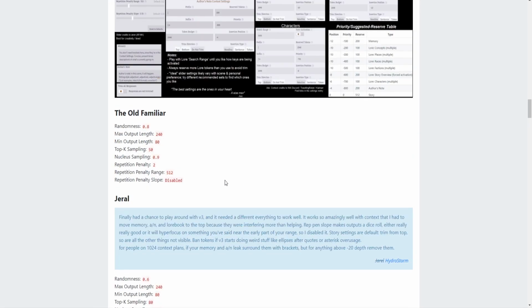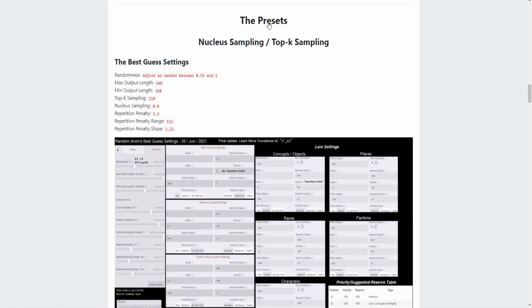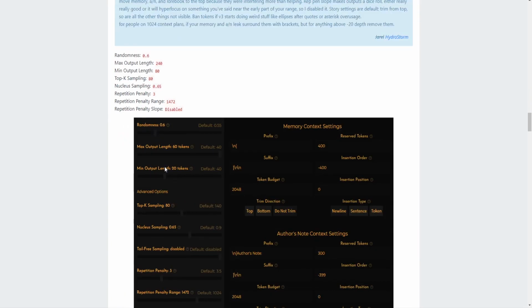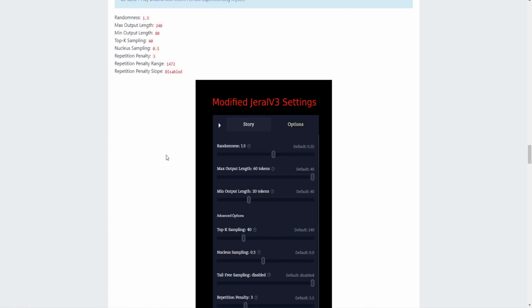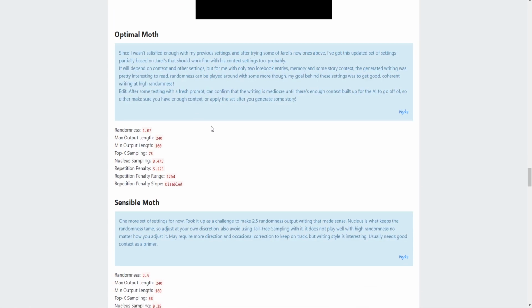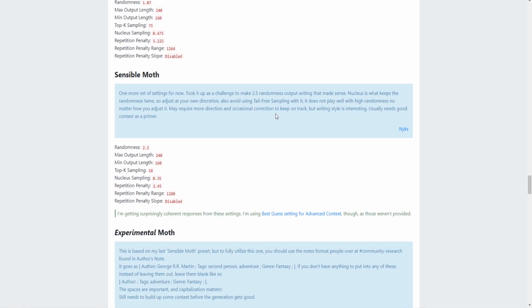Wow. Yeah, let's look at the presets. Best Guess, Old Familiar, Gerald. The AIDS variant. Optimal Moth. Sensible Moth. After testing, I can confirm the writing is mediocre until there's enough context built up. So either make sure you have enough context or set up after you generate some story. Interesting. Okay, so it's good after you have a story. Well, that might be perfect.